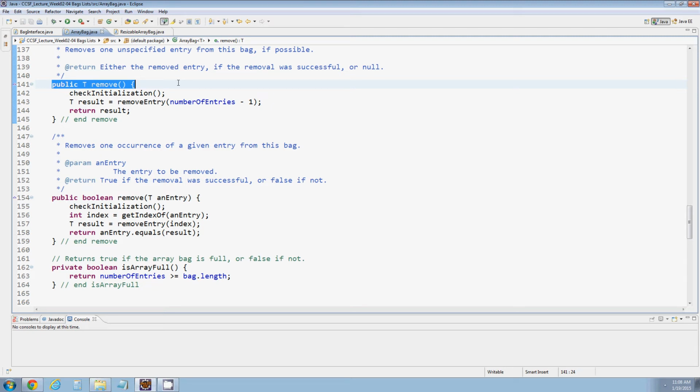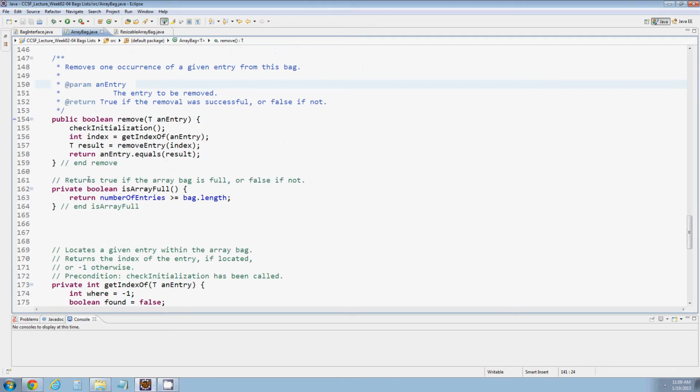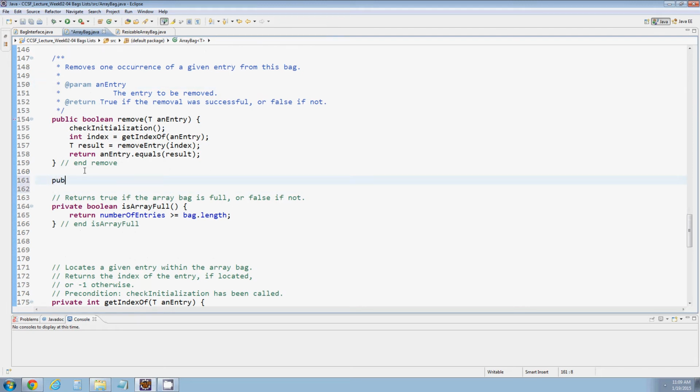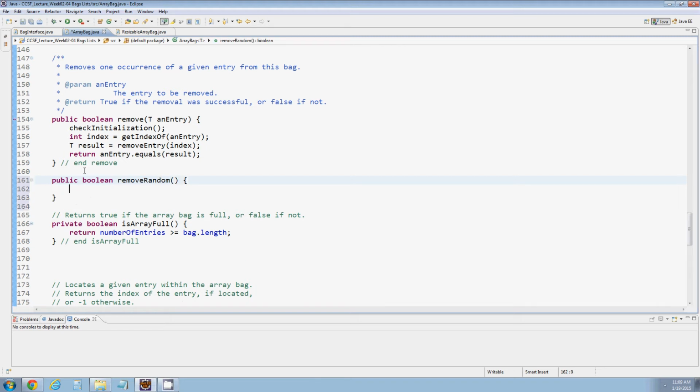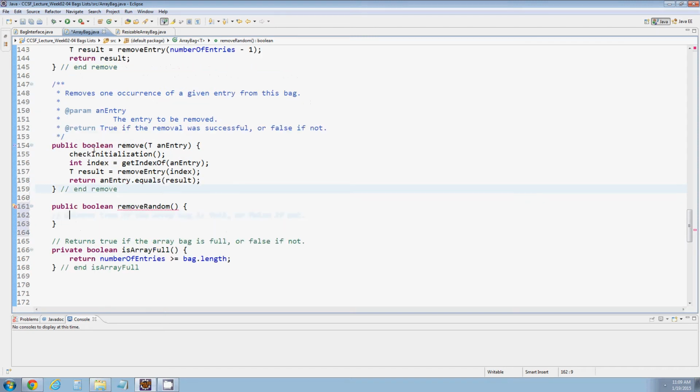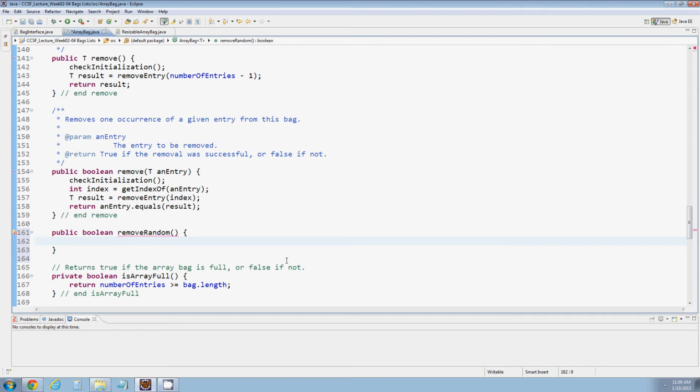But since we already have that method implemented to remove the last entry of the array, we're going to add a new method. And that method we're going to call public boolean removeRandom. And it won't take any parameters, because if you want me to remove a random element from inside the bag, you don't have to tell me any more information to do that. So what I'm going to do is look at my other remove methods to think about how I want to implement this method.